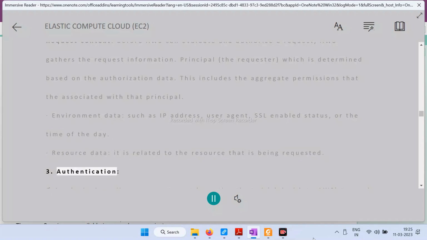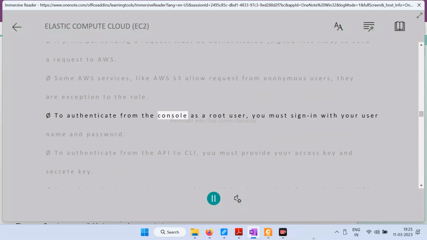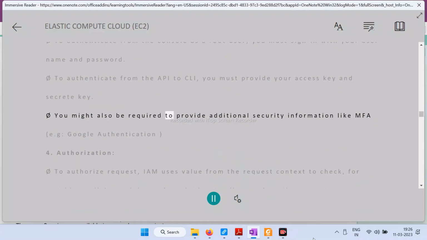3. Authentication. A principal sending a request must be authenticated, signed into AWS, to send a request to AWS. Some AWS services, like Amazon S3, allow requests from anonymous users. They are exceptions to the rule. To authenticate from the console as a root user, you must sign in with your user name and password. To authenticate from the API or CLI, you must provide your access key and secret key. You might also be required to provide additional security information like MFA, for example Google Authenticator.